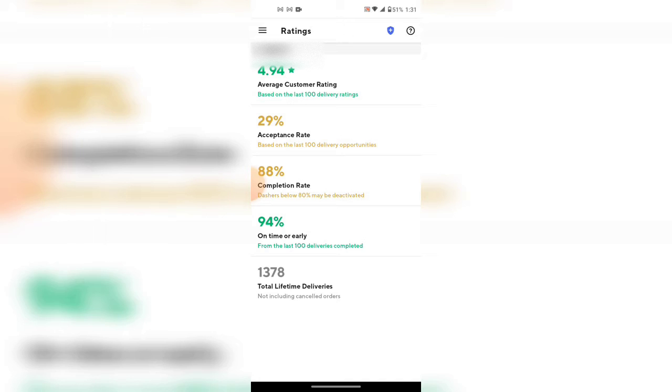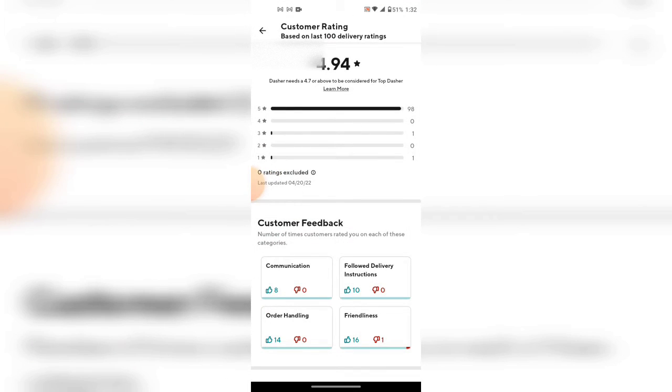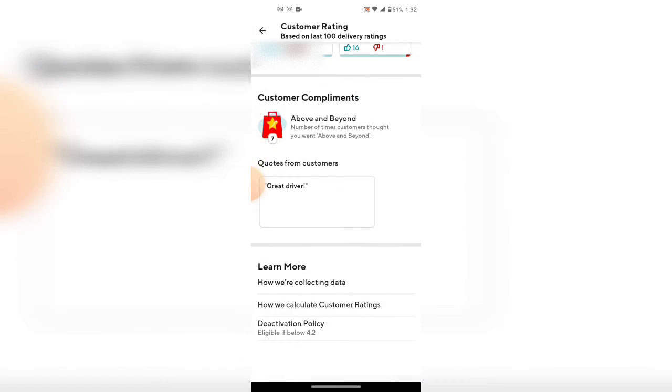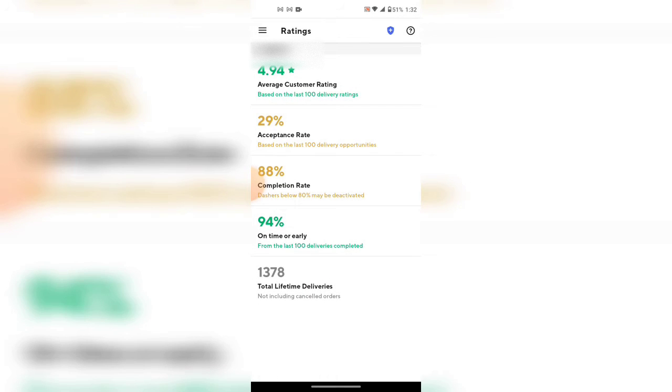My ratings went up, as you guys can see, to 4.94. With another couple more days, I probably will have that other 1-star rating drop off again. So you want to keep your rating above 4.7, I believe. Not much here. You can kind of play around with the stuff. Nothing here too much important.